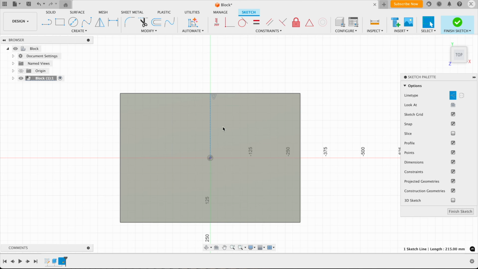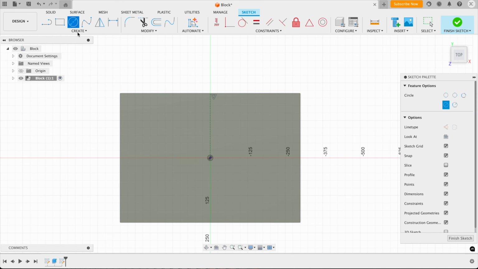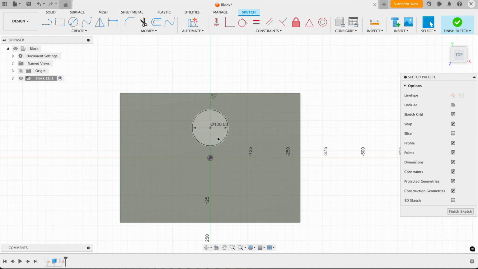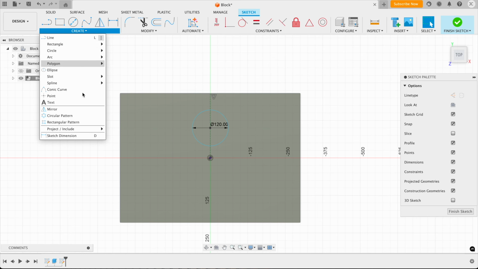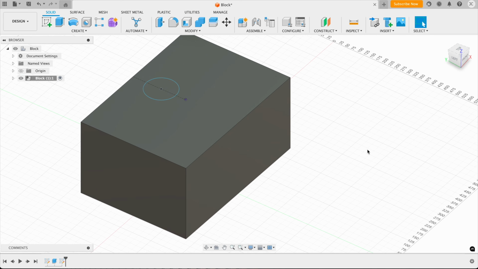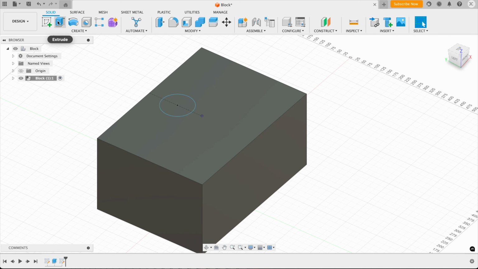Next, we want to draw a circle at the center point of this line. So it's going to be marked the center point with a blue triangle. And I'm just going to draw this now, let's say 120mm. Once it's been drawn, I click on Finish Sketch, and then I'm going to rotate this back to 3D again. So I'm going to do an extrude. So you click on Extrude, and then you click on the circle.